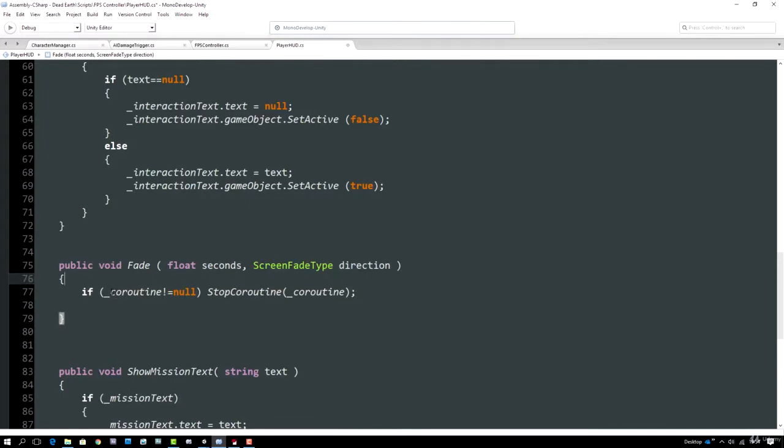Inside our fade function, the first thing we do is check our coroutine variable. If we find that it isn't null, then it means a fade coroutine is already running. We don't wish to spawn two fade coroutines for the same image. That will cause conflict, so what we do instead is just stop any coroutine that is currently running.